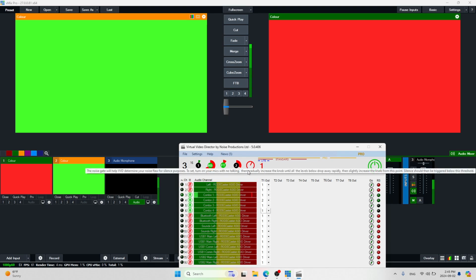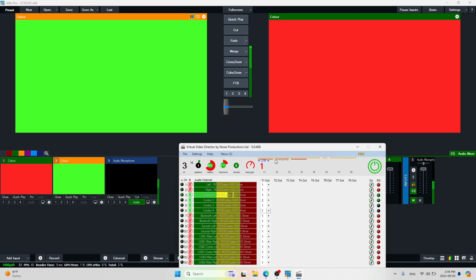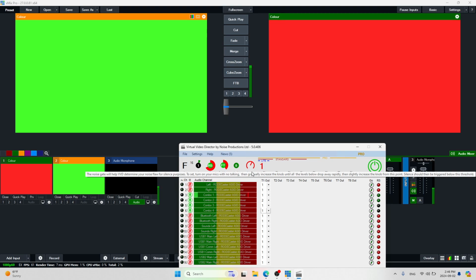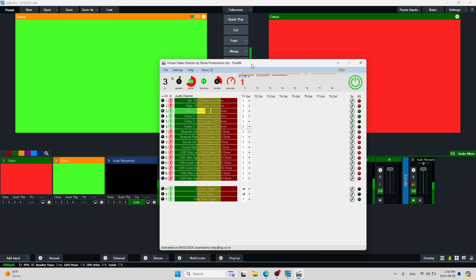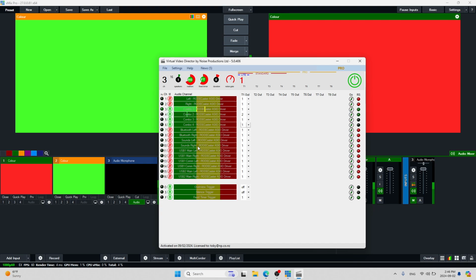So that noise gate is a great feature to use with the Rodecaster, and that's why I typically say it's a good idea to, in the Rodecaster itself, set the split that goes over USB to not include any processing like compressors or anything like that. And then you can use this noise gate to full effect within Virtual Video Director itself. So I hope that was useful. It was a very quick rundown of how you can use VVD with a Rodecaster Pro.